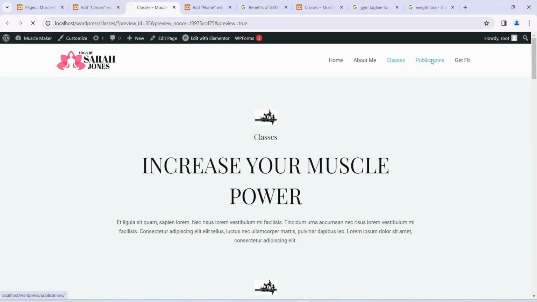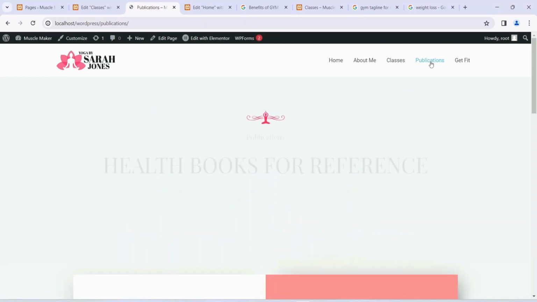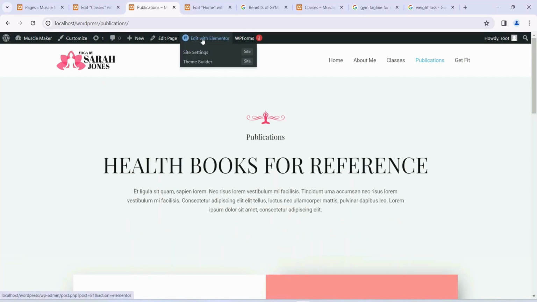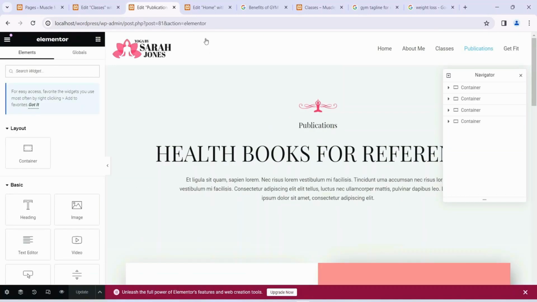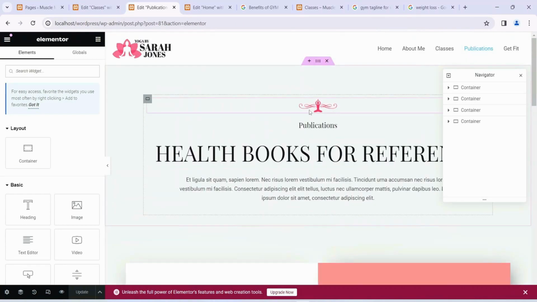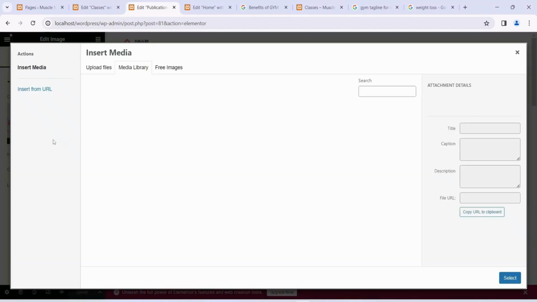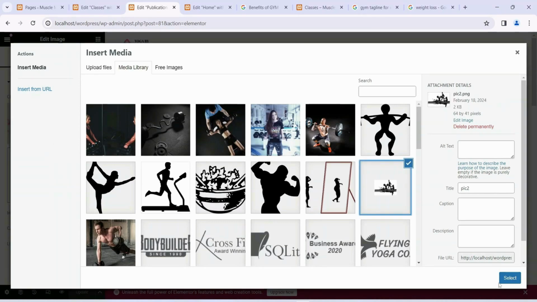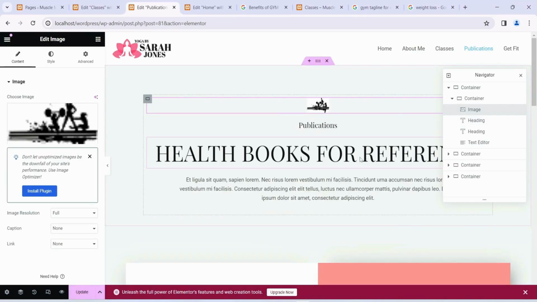Let's switch on to publication. So I'll click on publication, and then I'm going to click on edit with Elementor, and you can see Elementor is properly opened for our publication. Let's first change this image. So we'll select this one, select, you can see it is properly changed.